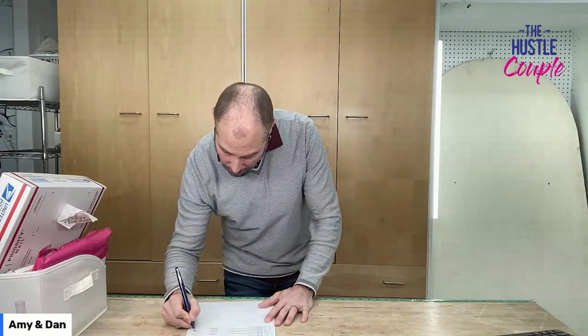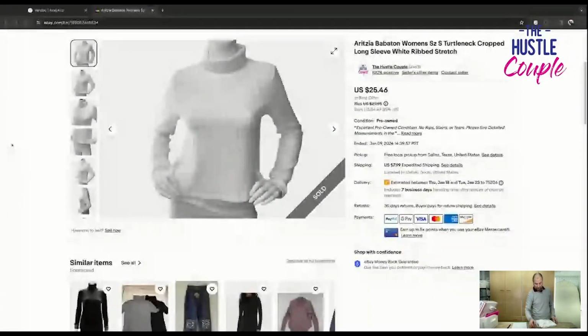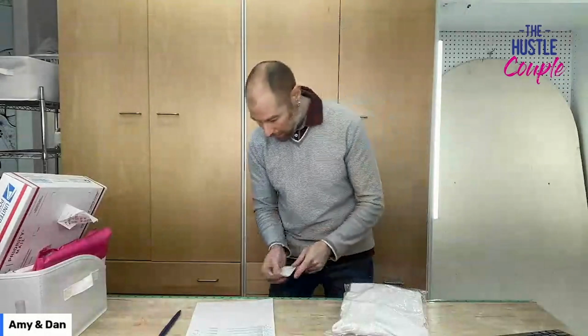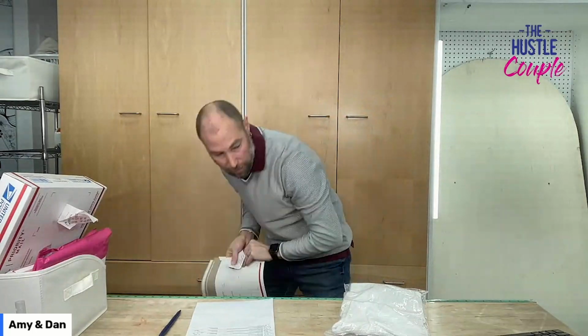Okay, it's 4 ounces. And last up for eBay, we have this. So like I'm on a game show. Aritzia Babaton women's size small turtleneck cropped long sleeve white ribbed stretch. Woo! This sold for $20. And it's going expedited shipping. So here we go.